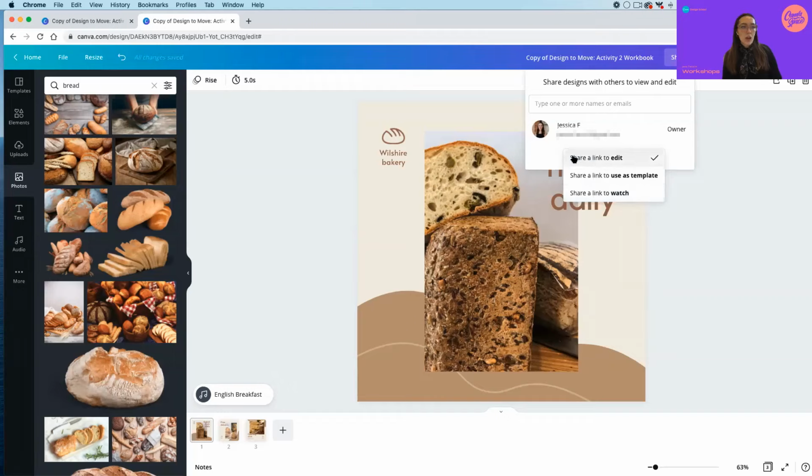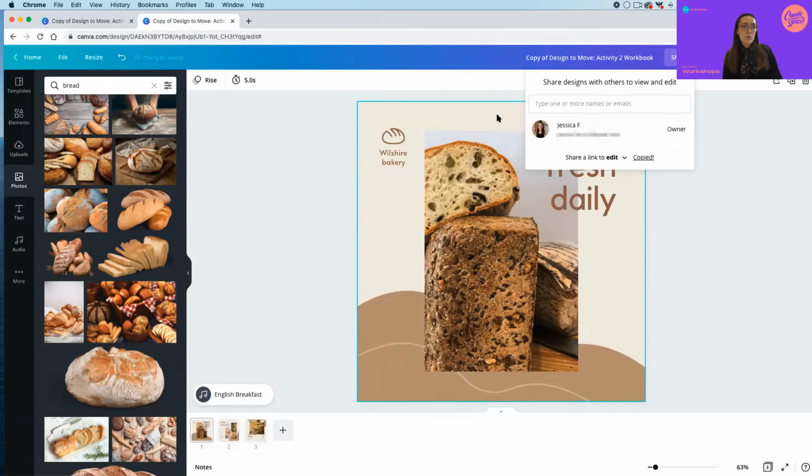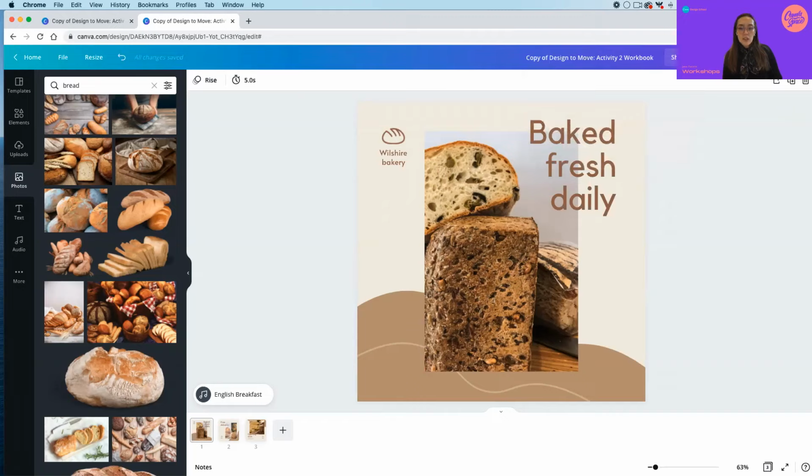So I would keep share a link to edit selected, and then you can copy the link and send that to them. Or you can just send them an email and they should get an email link. When they click on that link, they'll be able to jump straight into the design. So maybe I'll just share that quickly now with Tanmay. And then you'll see him pop into the design and you'll be able to see this all happen in live action.